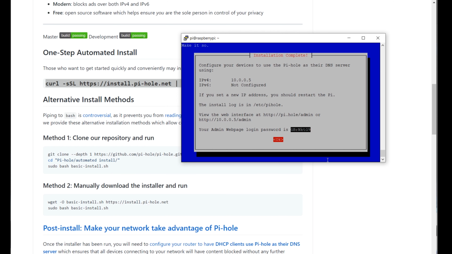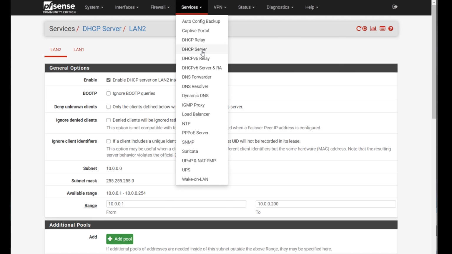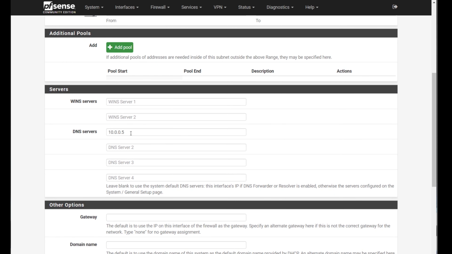Step 5 is to set up your router to use the PiHole DNS server. I'm using a pfSense based router. In my case, it's under Services, DHCP Server, and my interface, which is LAN 2. I go down into the DNS server and add the IP of my PiHole server here. You may have a different router, so it will be different, so you just need to find the DNS server address in your router's web UI and change it.